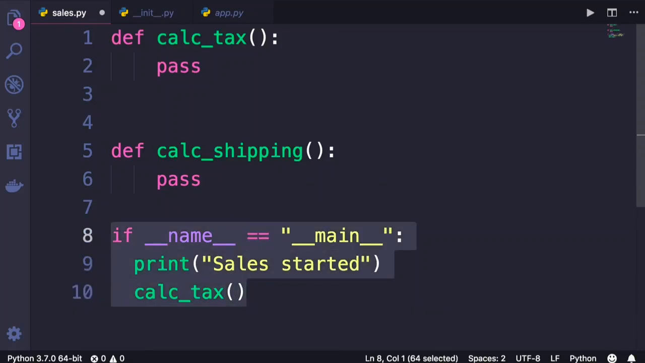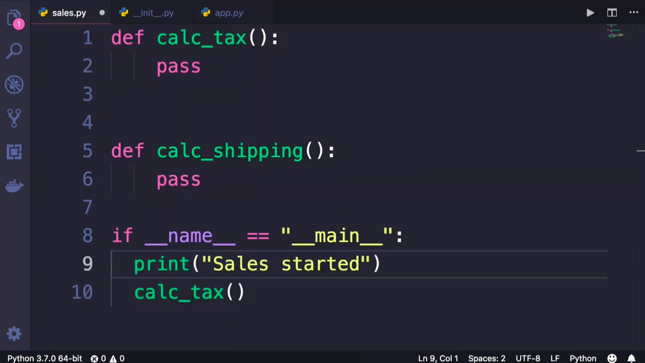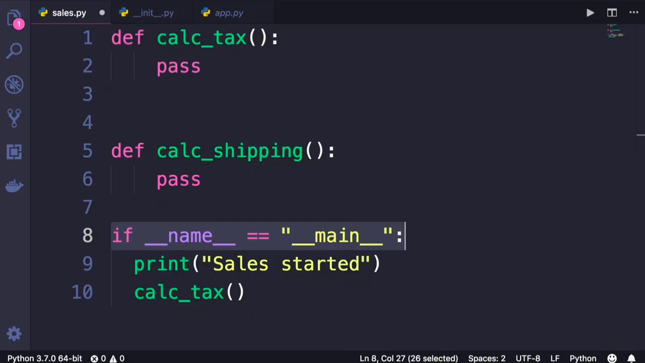With this code, we can make this file usable as a script as well as a reusable module that we can import into another module. So if we run this file directly, the name of this module will be __main__, and here we can have any initialization code, or we can call one of the existing functions in this module. However, if we import this module into another module, this code will not be executed because at that point, the name of this module will no longer be __main__. It will be ecommerce.shopping.sales.